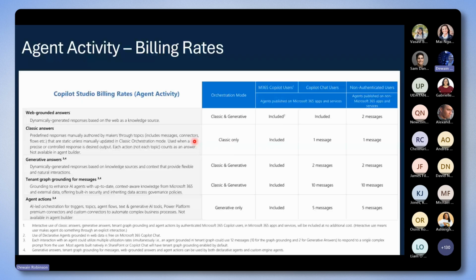In the case of the M365 Copilot, you're going to see it's included. If you're doing Copilot chat, it'll cost you 1 message. And if you're doing a non-authenticated user, it will cost you 1 message. So this is a value add of the M365 Copilot SKU, is that we do not charge you those messages for that whenever you use this.